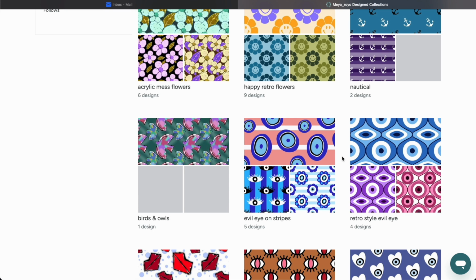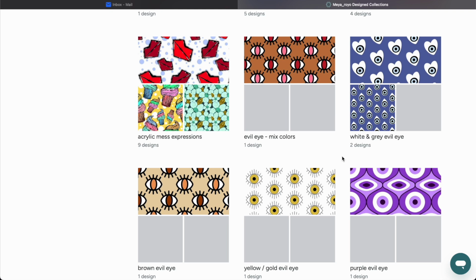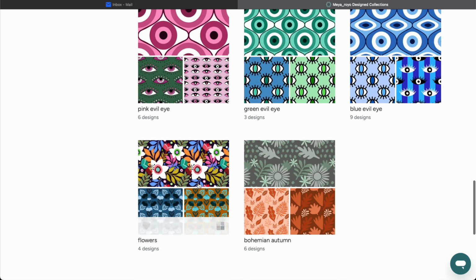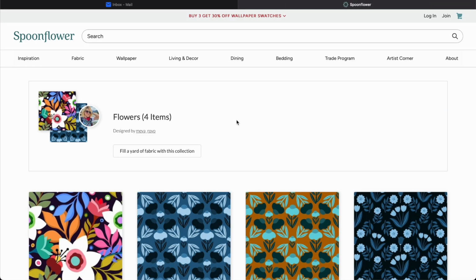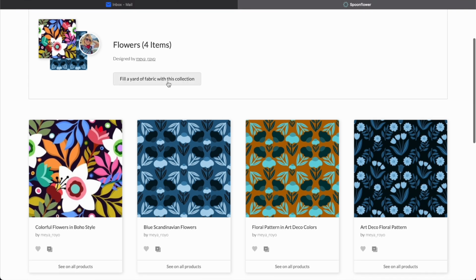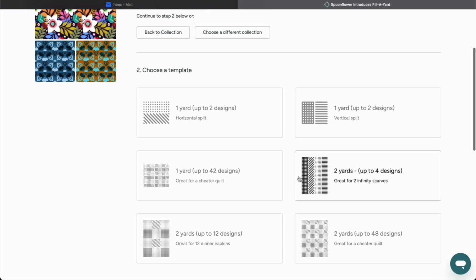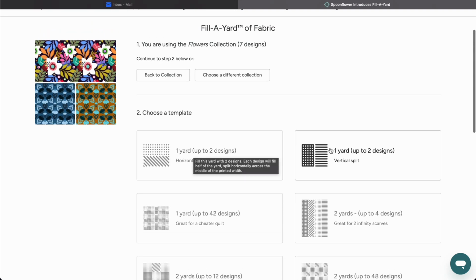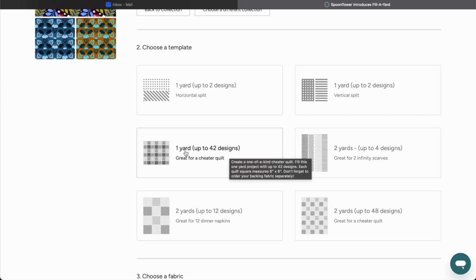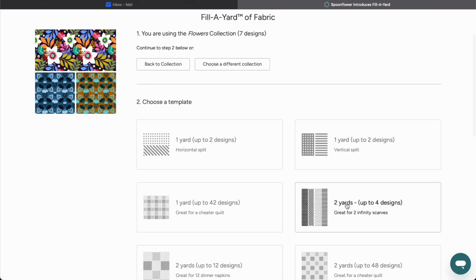Now, one thing that is really cool about collections that I have to let you know is that collections can also be used for a buyer to order a mix of things on the same fabric. Let me show you this with this collection that I have of flowers. So this is 4 different designs for flowers, and people can click on fill a yard of fabric with this collection. So the yard can look like this, have 2 designs, can have 4 designs going over like this, can have up to 12 and 48. I don't think it's really important. Let's go with 4.